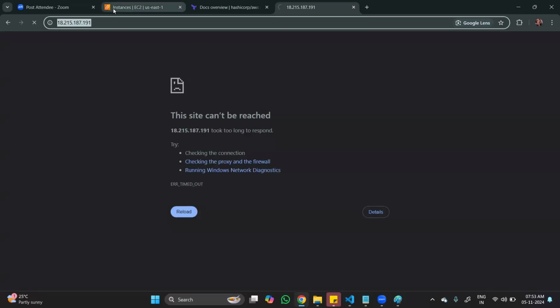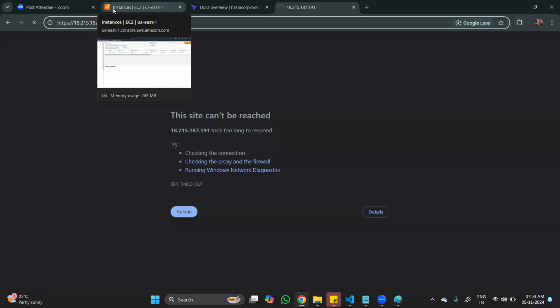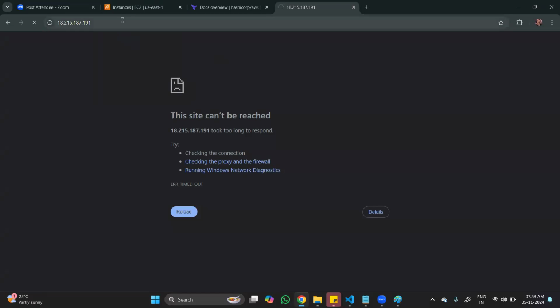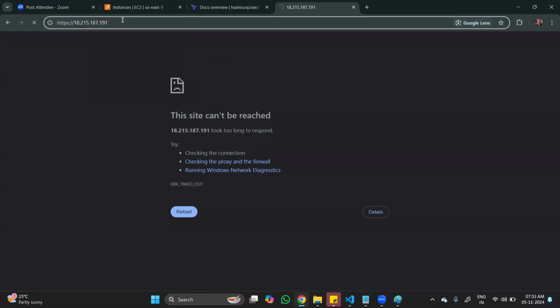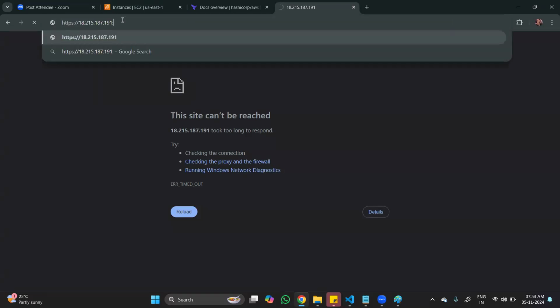This will take some time, like exposing the application, because the machine is booted, right? After that, the user data will run, right? A step-by-step process like updating the package manager, then installing Apache, everything.